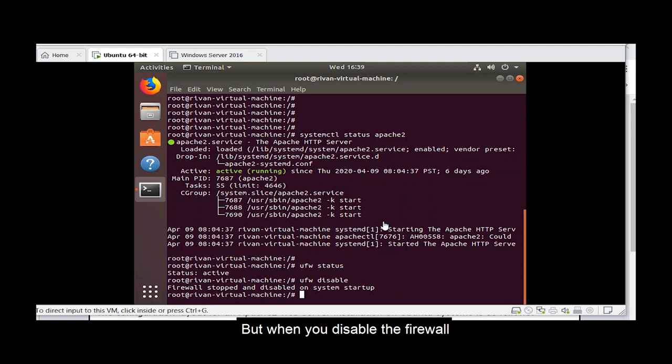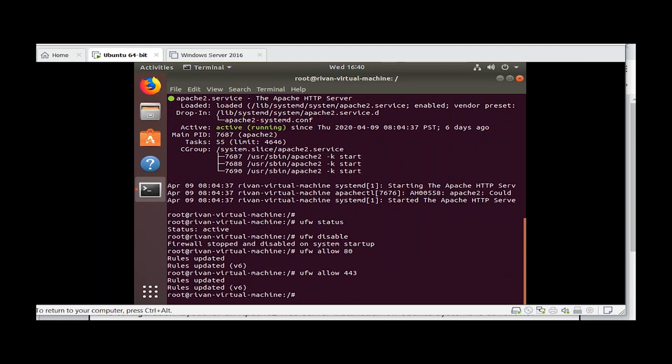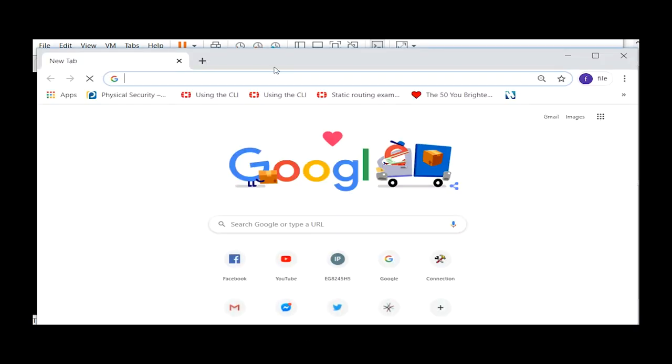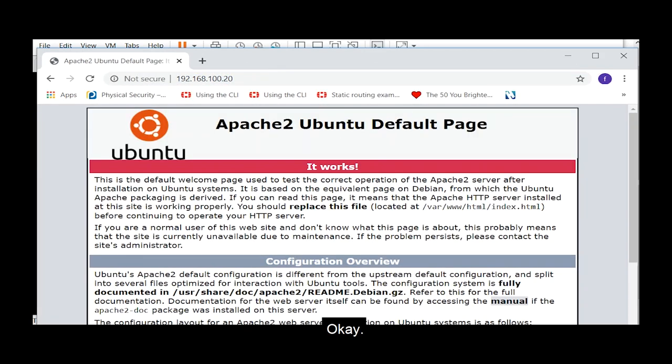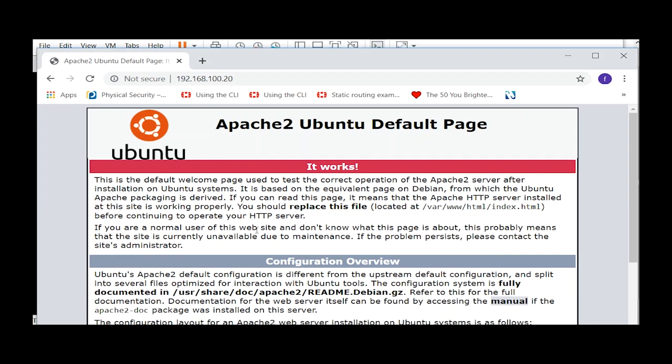But when you disable the firewall, it only means that you opened all the ports. So if you want to open a specific port, you can do ufw allow 80, and ufw allow port 443. Then let's try to browse it again. I'm going to open another Chrome and type the IP address of our Ubuntu, 100.20. You can see that our web page is properly working.